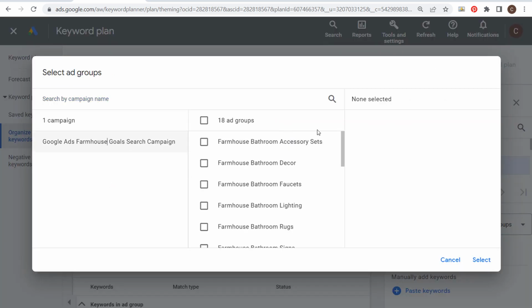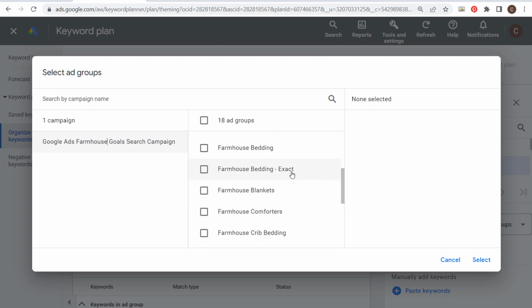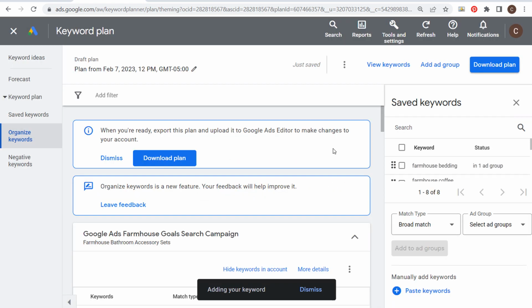We now have 18 ad groups instead of the 16 we had earlier. And we're going to add this to farmhouse bedding. You can see I already have a farmhouse bedding exact ad group here, so I wouldn't actually do this. But just to show you the example, we'll add this keyword to farmhouse bedding, click on select, and add it to our ad group. So now we have a new keyword added to our plan.